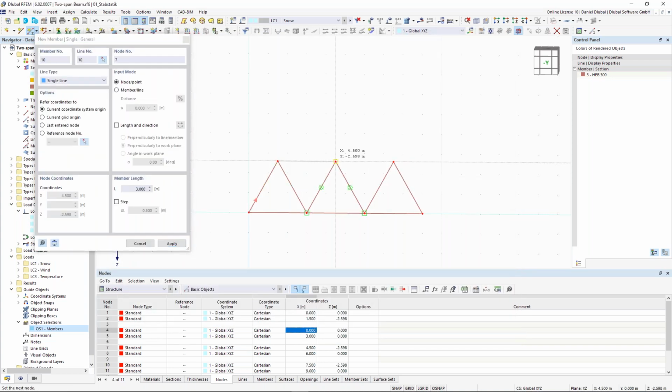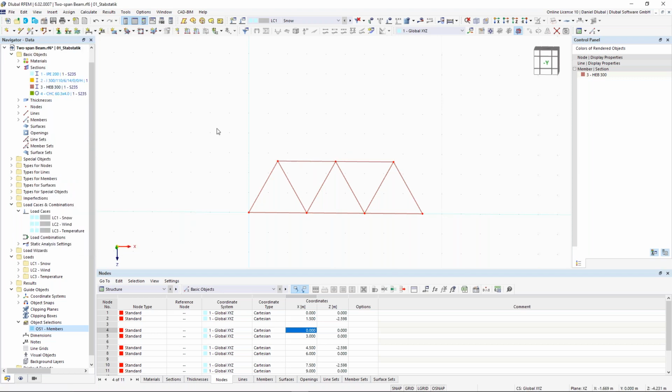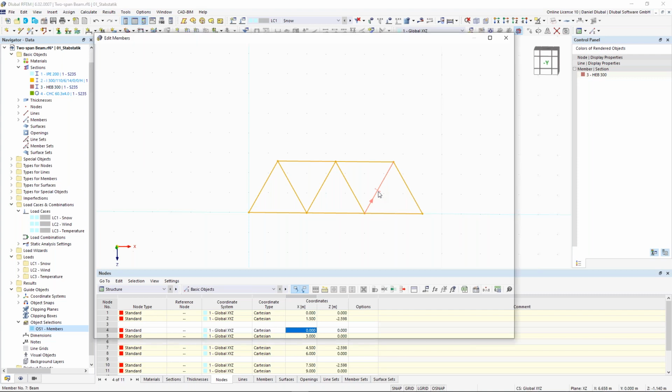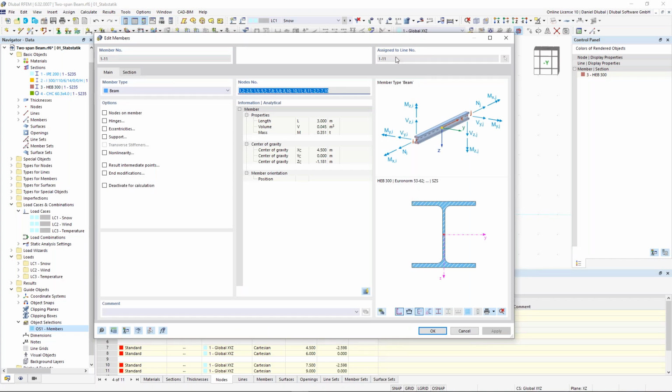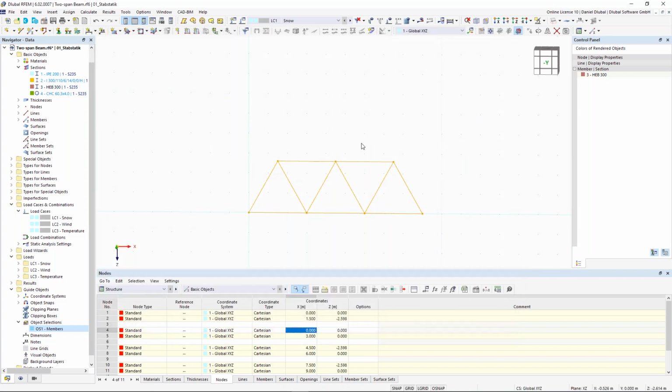I click here on OK, and connect these two members. So, and now I have to correct the member type because I saw I have created the member type beam. I select everything, and now it's okay when I just double click on one of the members. And you see, there are several members to assign. And I choose here truss, and I can change all members at once to the member type truss, only normal forces.